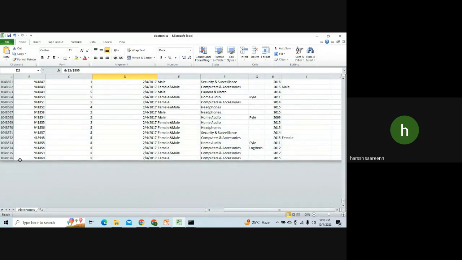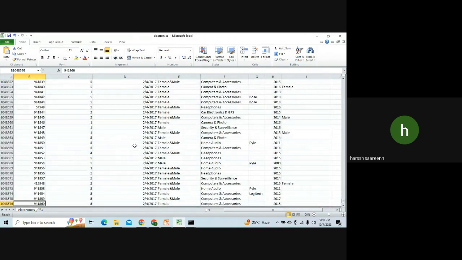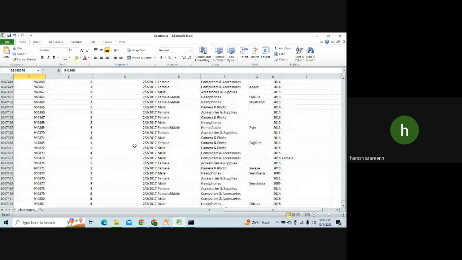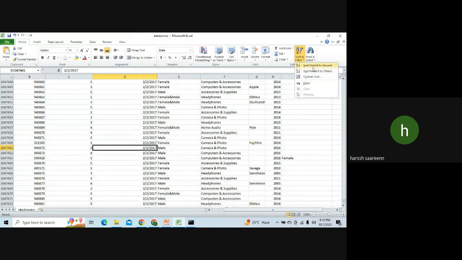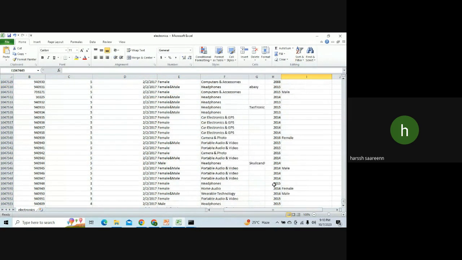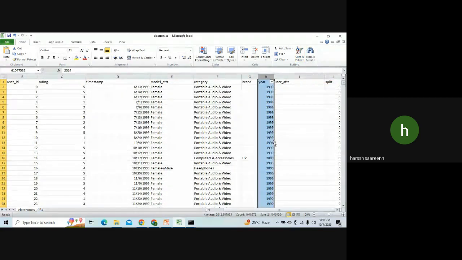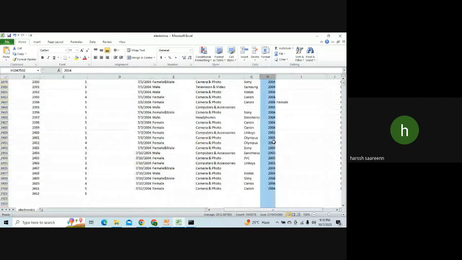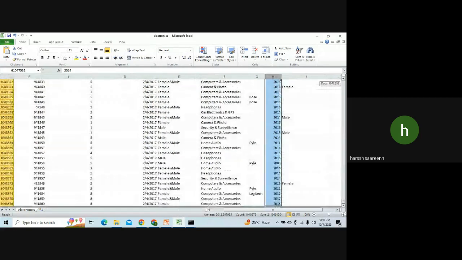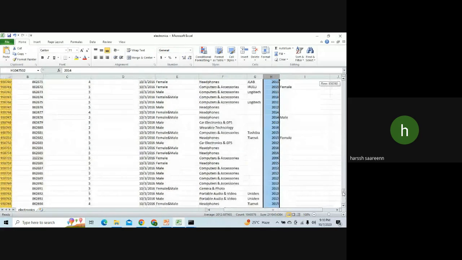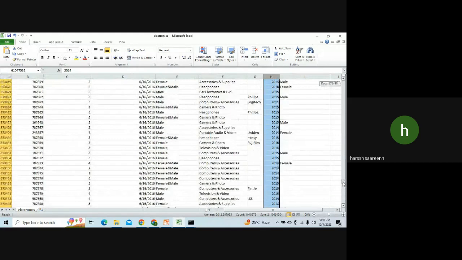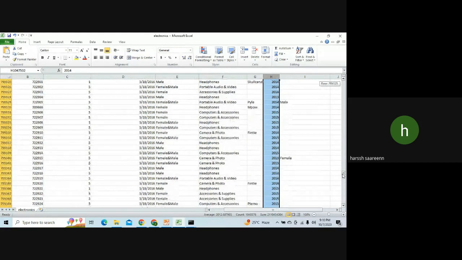Let me sort it out with filters. Now it's filtered. Just check it with 2018. It's messed up in between, so we need to clean this data. We'll understand that, but it's coming from the bottom.